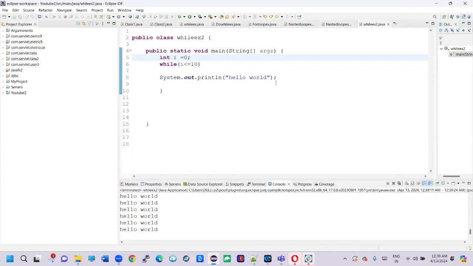For that, we have to mention the increment, i plus plus. If I give i plus plus, it will print only 10 times. Let's see how it works. Here i equals 0, so 0 less than or equal to 10. This condition is true, it is satisfied, so it will execute the statement and print hello world.